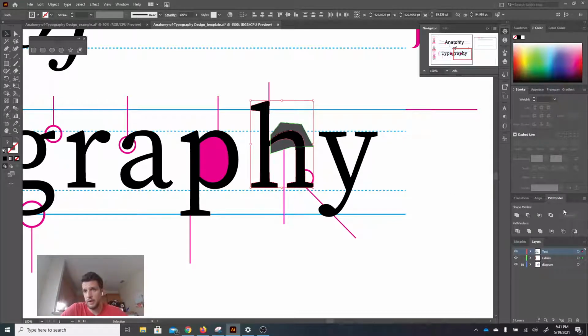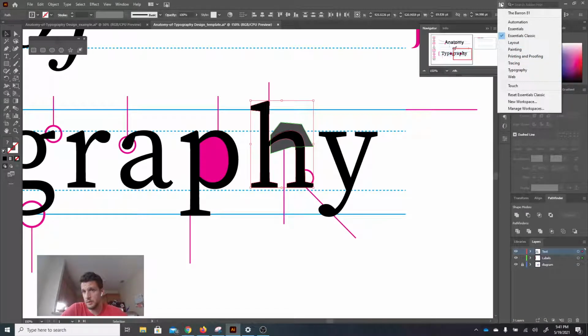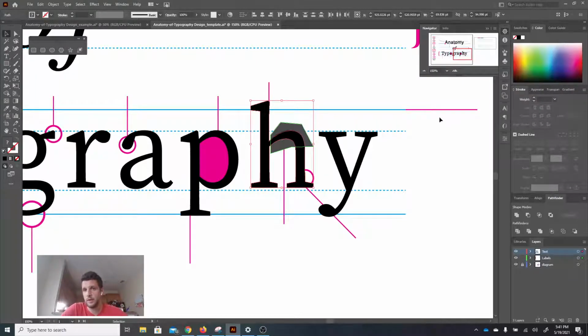And then once you have a setup that you like, I advise you to just go up here to create your own workspace, like I have the Baron 81. I can click on new workspace, and whatever panels are open, that's going to be your new workspace. And if I wanted to go back to the defaults, I could just go to Essentials Classic and then reset Essentials Classic. But I like the way things are now.